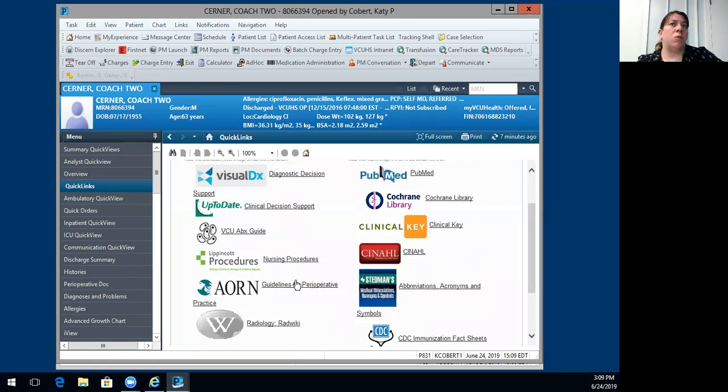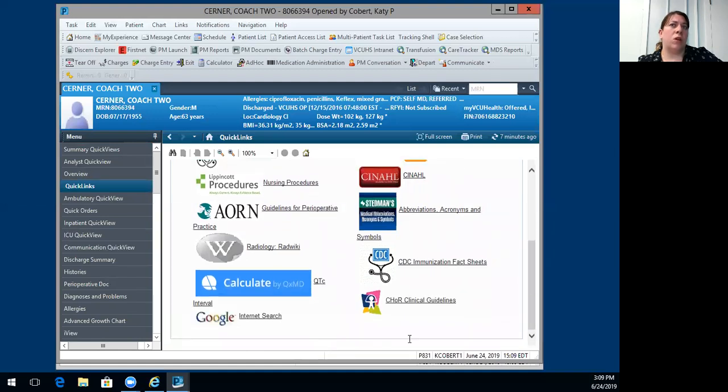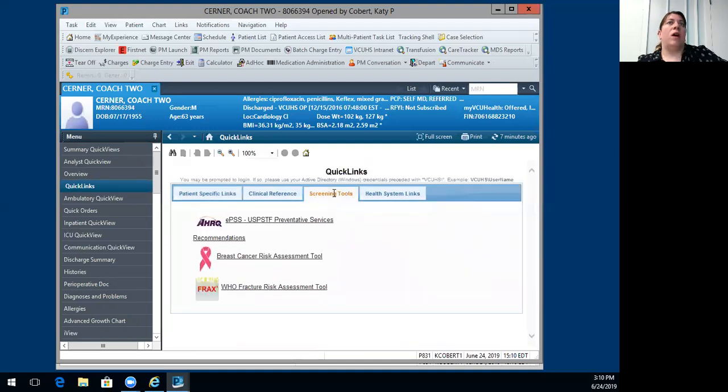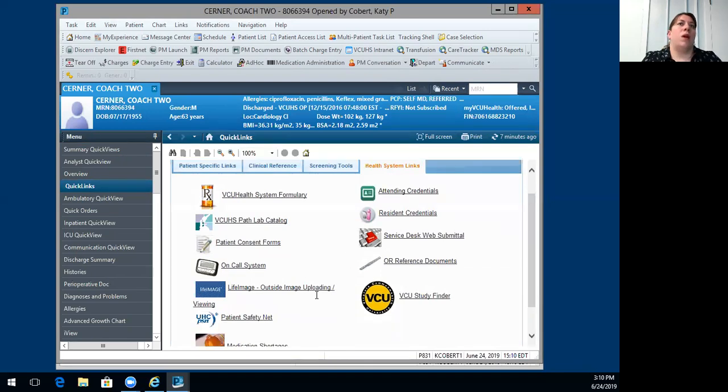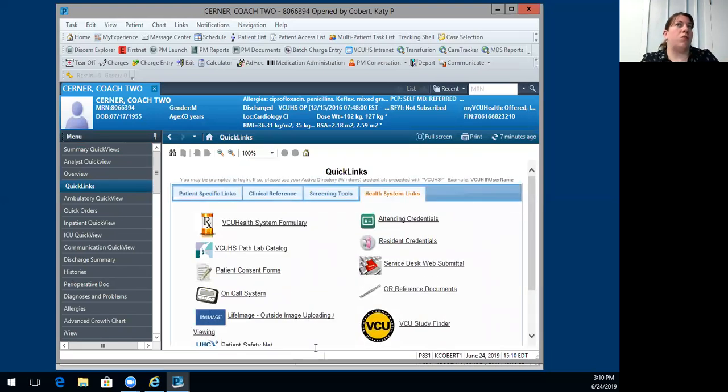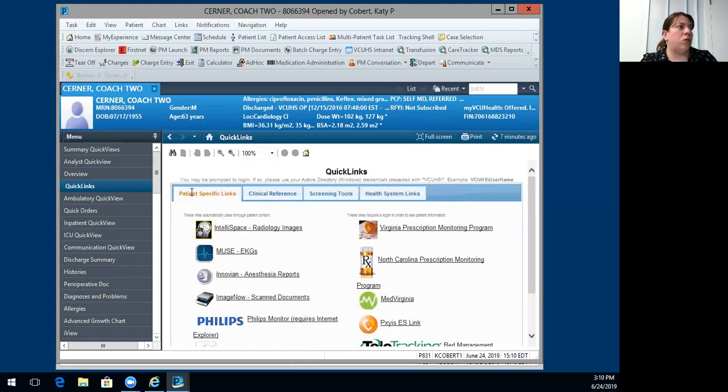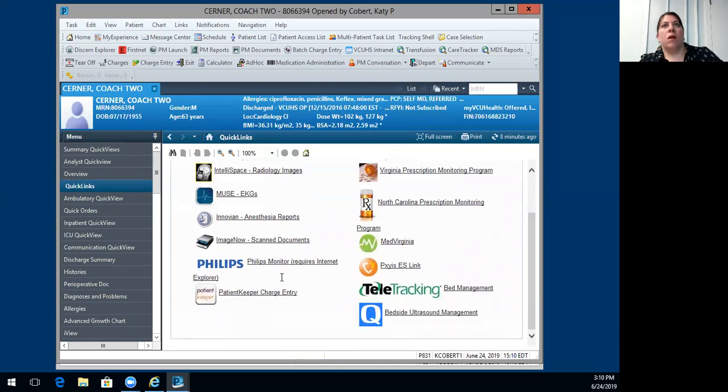You can look at different things within their patient-specific things. Clinical reference links are here as well. You click on it, and it'll show you if you're looking up specific guidelines. Any screening tools, so you get your breast cancer assessment tool here. Your health system links are on here as well. So your on-call system, say you have to put in a ticket for anything, you would do the service desk web submittal through here. Any of these are just your quick links, quick references to help you do your job, and help you help the patient.